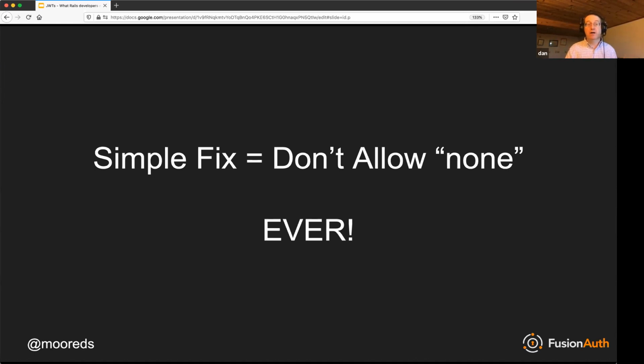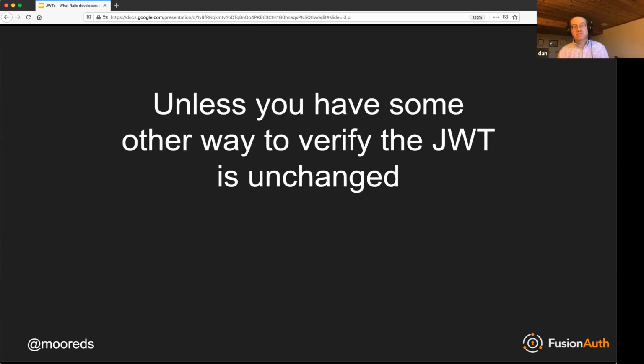Just don't even bother, because you just don't know who it's from. You don't know the provenance of that data. Now, of course, again, back to consulting land, there are always some exceptions, and the exception is if you have some other way to verify that the JWT is unchanged, that you know who the client is.